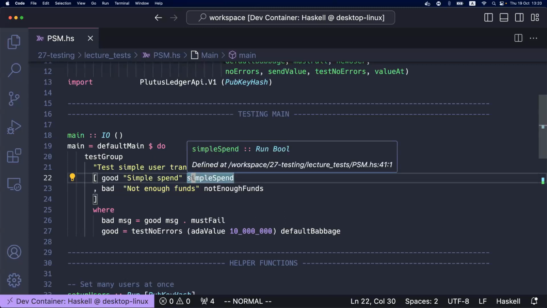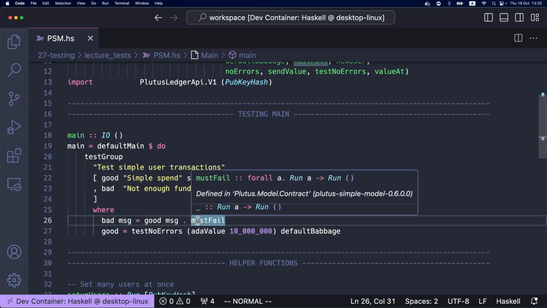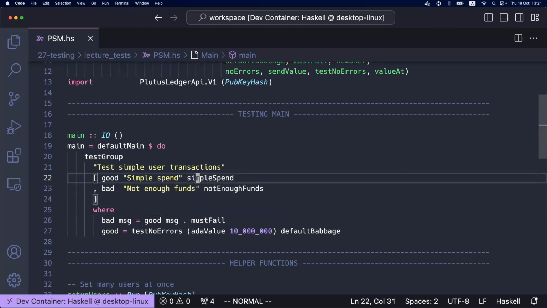But sometimes we want to make sure that something will fail. Like if the user has less funds than he wants to transfer, it should fail. That's a good thing that it fails. So for that, we take this good function and we apply the must fail function that flips the script around. So now everything is good if we have a failure. That's the two ways we have to make the checks: is everything good, or if something fails.